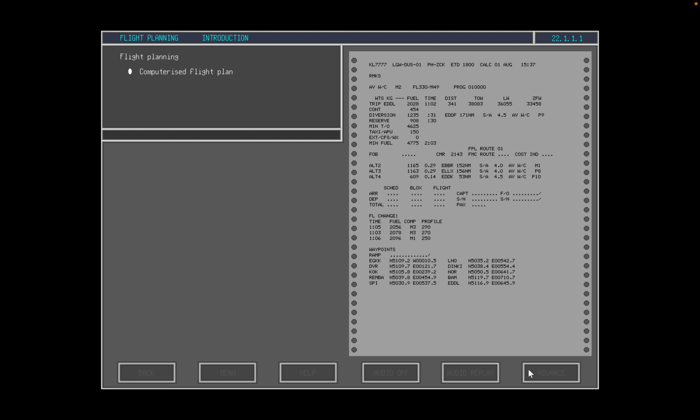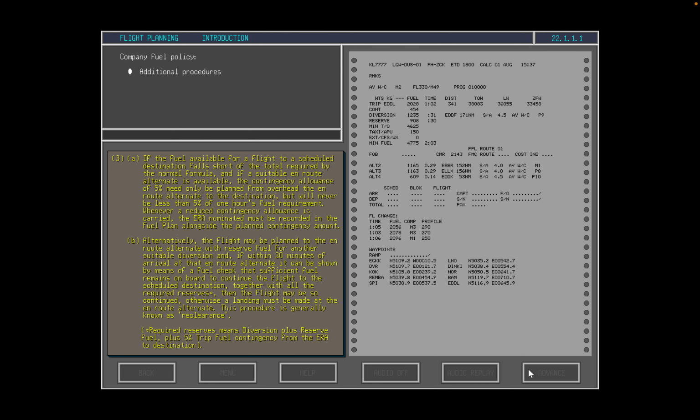The primary aim of this module is to describe and explain the use of the computerized flight plan produced by the Operations Department. The standard fuel policy will be explained by analyzing the fuel load for a typical flight. Additional procedures for exceptional circumstances will also be illustrated.